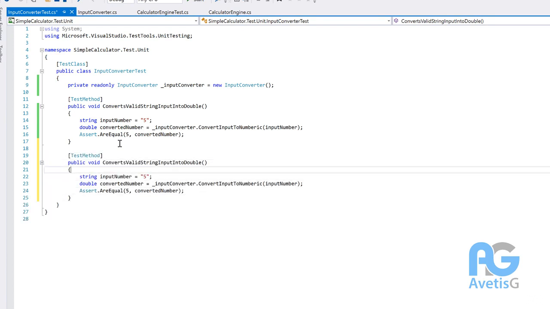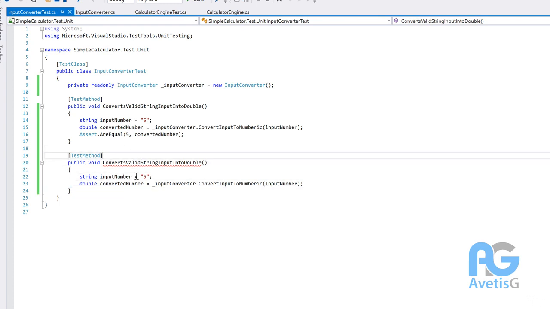Now I'm going to write one more unit test. This one is going to be a little different. It's not going to have an assert. This one is going to actually check if we're throwing an exception. So the name of this is going to be fails to convert invalid string input into double. Let me go over the name. Fails to convert invalid string input into double. Great. Now the input number is going to be a symbol, something that just won't convert. We're going to convert it over.